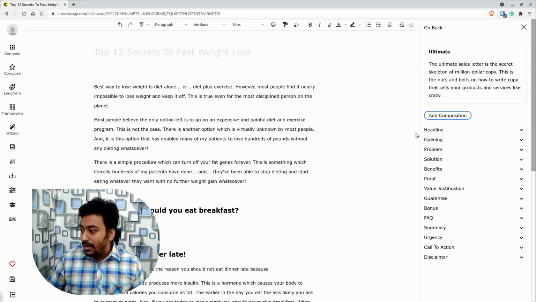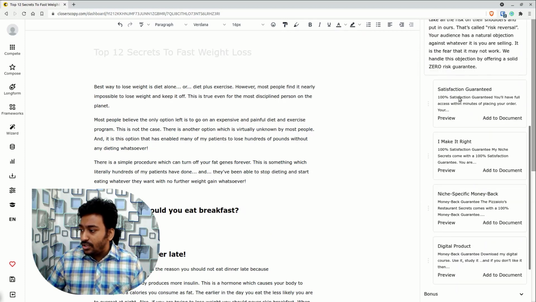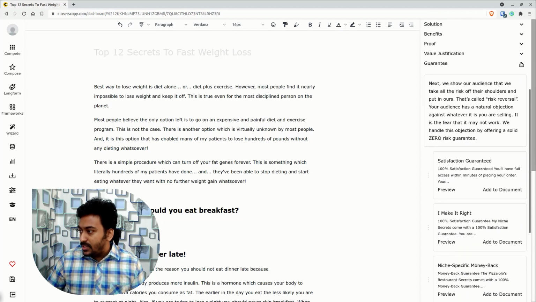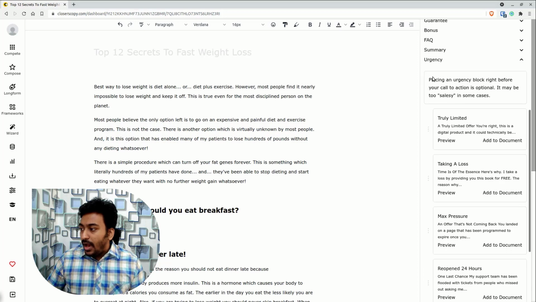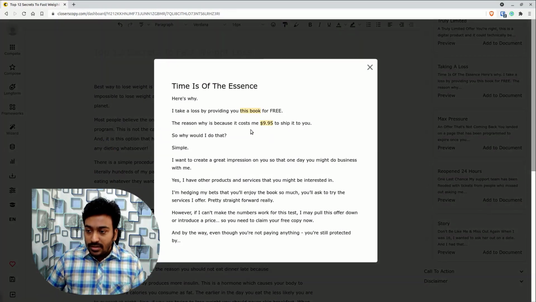If I close this down, there are other things like solution, benefits, guarantee. If I open up guarantee, it gives me an introduction and some templates for me to use. Let me close that out and let me show at least urgency perhaps, and you can see all the urgency stuff which is available, and I can preview it and it will show what are the things I need to change, and all these others are generic.